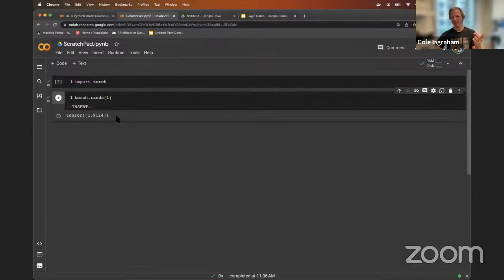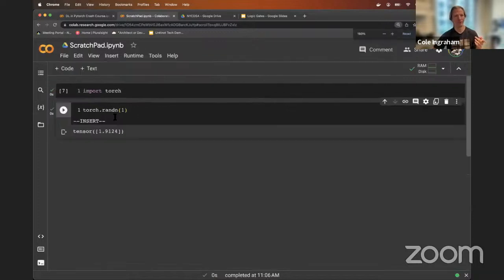Is this big enough, by the way? Would anyone like me to make it bigger? I'll make it bigger anyway. So what we've done here is effectively create a list or array tensor of size 1 with a random number in it.